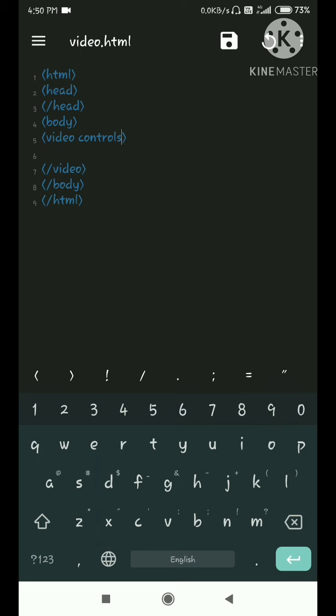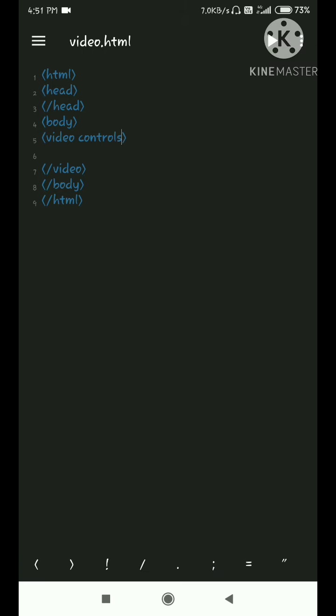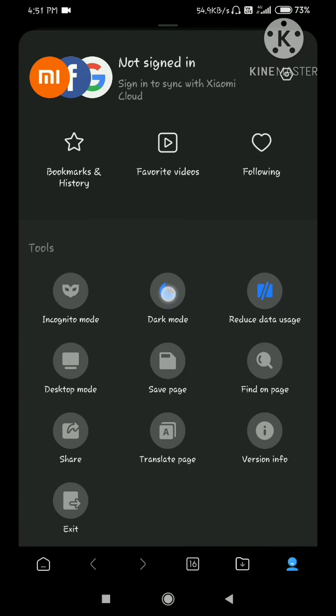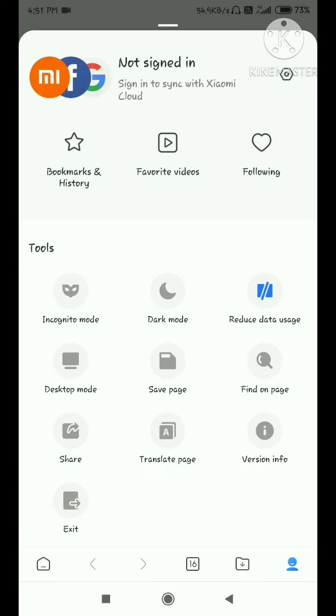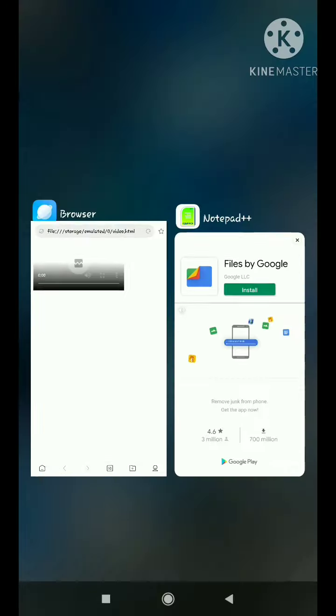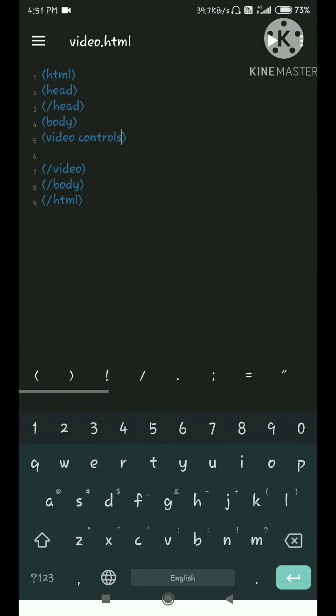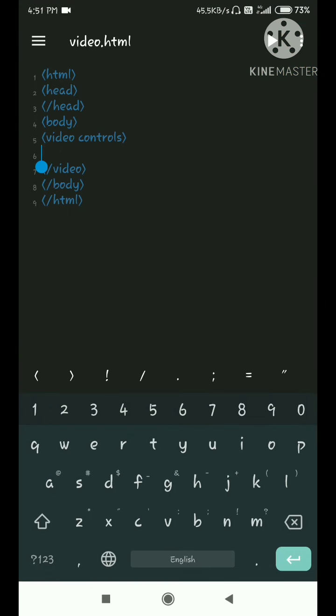Let's check it again. So guys, you can see this effect is due to adding the controls attribute. So now it's time to add the video source for the video file.